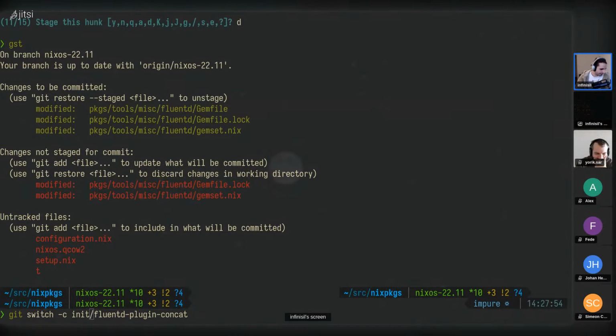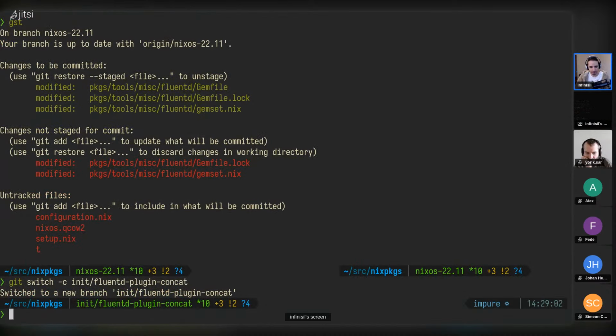Oh, nice. Yuri gave some tips here for changing the terminal dimensions. We might try this out in a bit. Okay, we created a new branch.